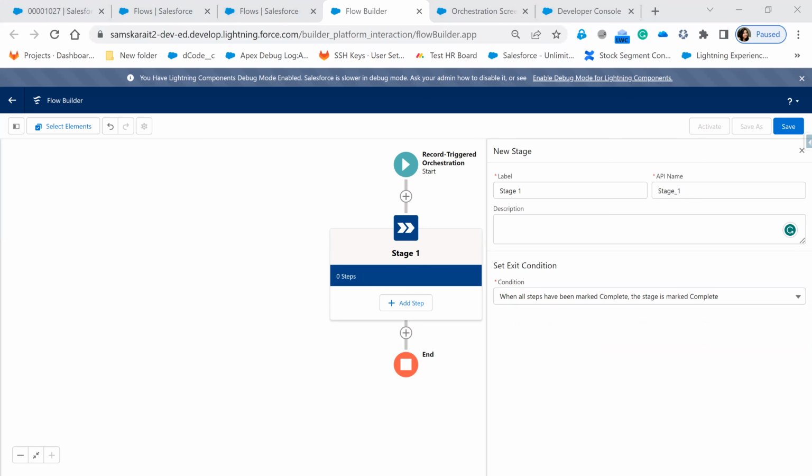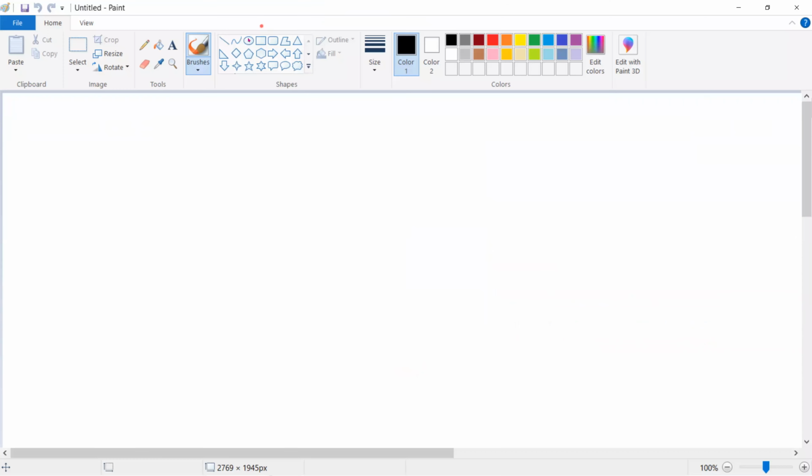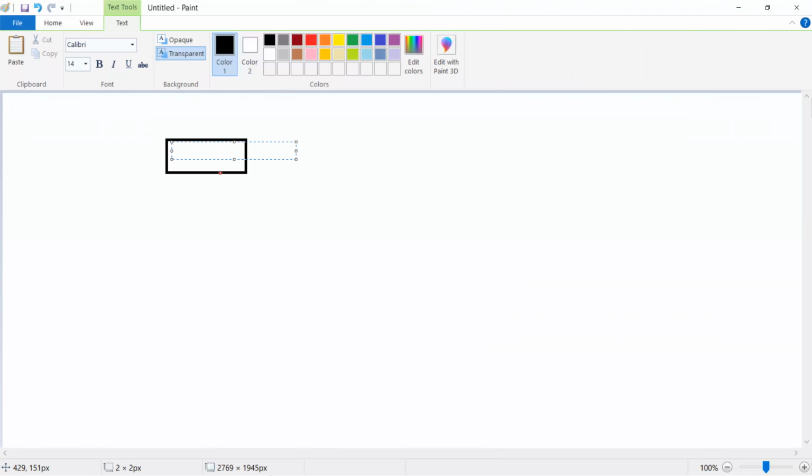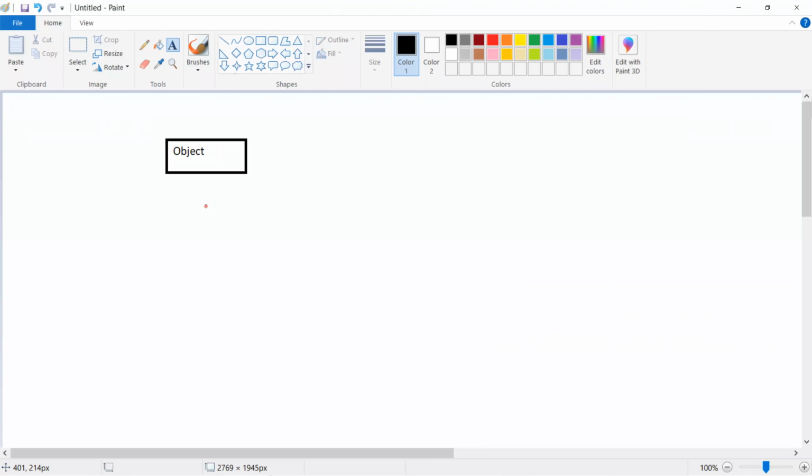That means the orchestration is basically, at the beginning, it is going to ask me on which object I am running the flow. If you want any condition to be specified for that particular record, you can specify the conditions. And the next one is, once you specify the object, then you need to specify the stage. So this is the stage.